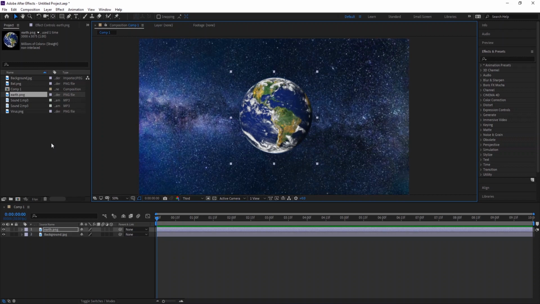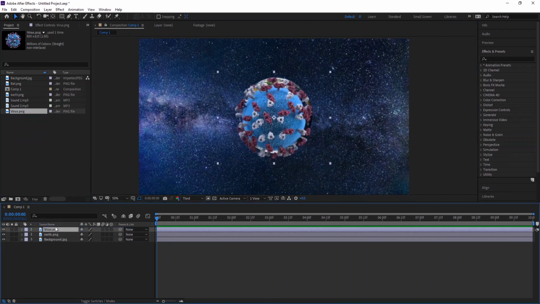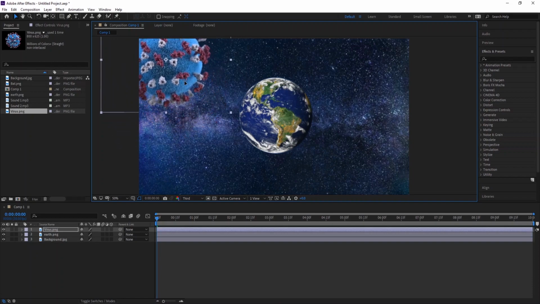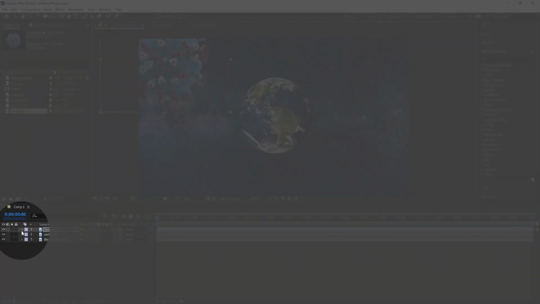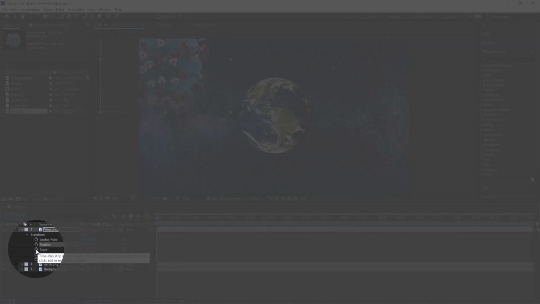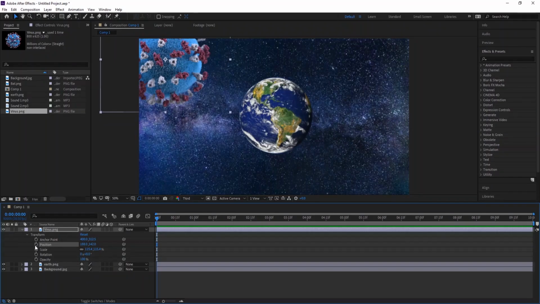Now drag the virus in our comp. I will place it here. To animate it from here to here, we need to add some keyframes. Expand the layer and we will add keyframes in position and scale. Click the stopwatch icon to add keyframes.